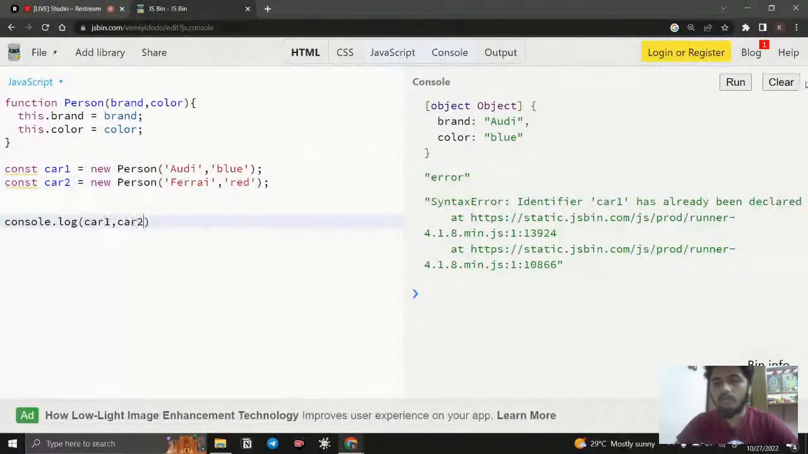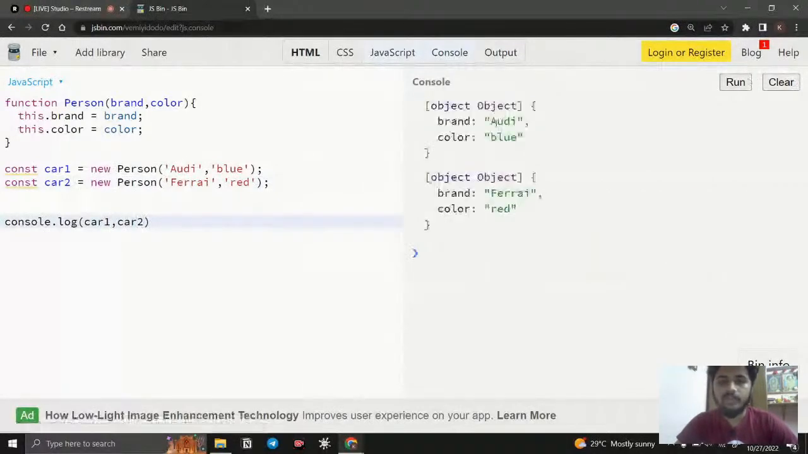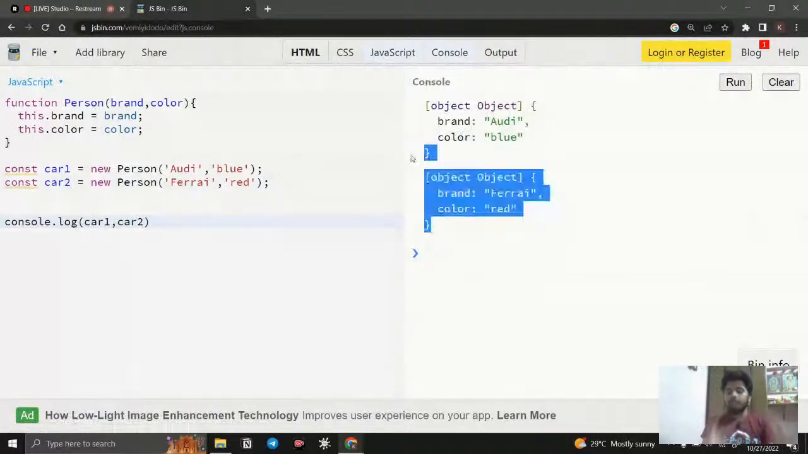I just want to log both of them, and if I run it, here you can see an Audi object is created and a Ferrari object is created. We are not repeating it, right? In the earlier version, we repeated it every time, we needed to tell the brand and the color. But here we are not repeating it.